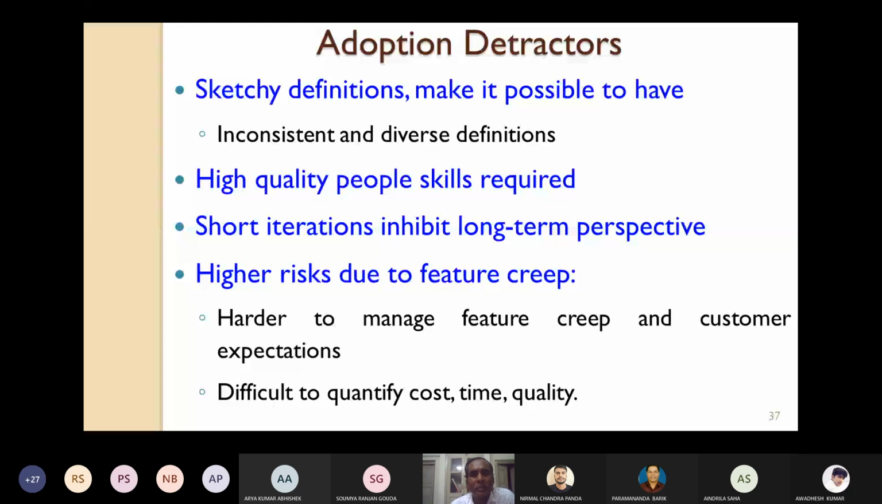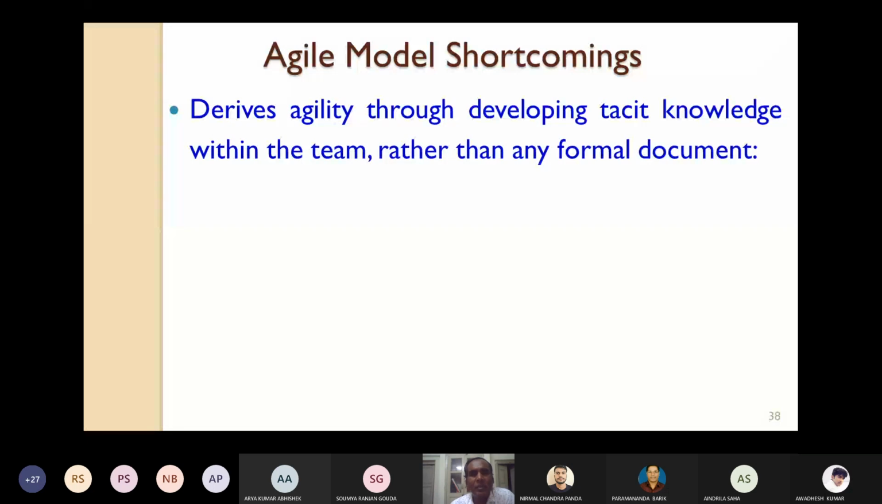Let's quickly look at some of the shortcomings. We have seen several advantages of the agile model. A few shortcomings: it derives agility through developing tacit knowledge within the team rather than any formal document. I have already told you that documentation here is very, very less. Since formal documents are not there, later on it is very difficult to refer to something.